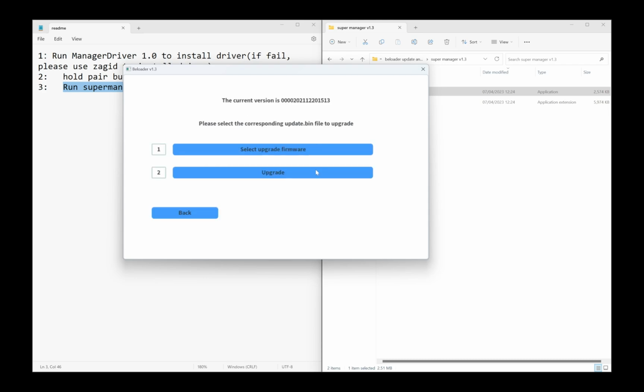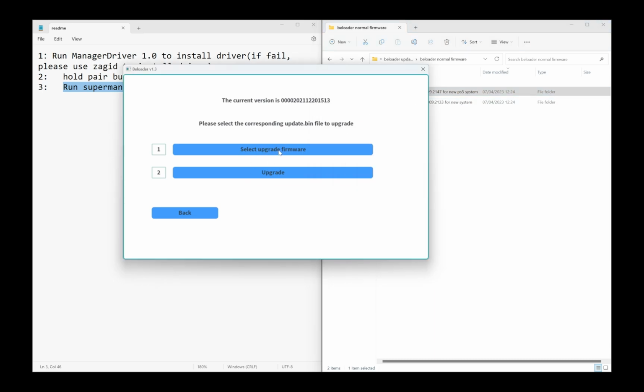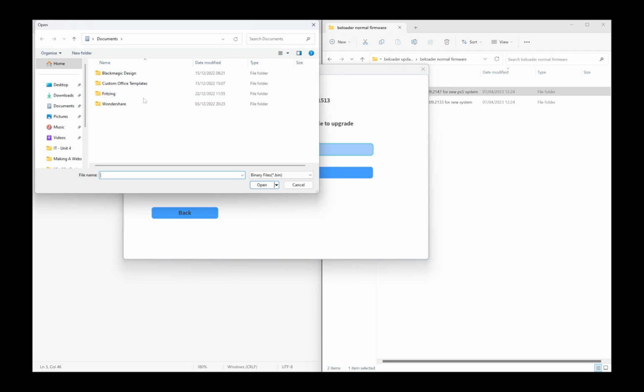So I'm going to go to upgrade first. Select upgrade firmware. So if I select that, actually, let me quickly look through the download I have. Let's see, BeLoader normal firmware. Let's see what's in here. Let's try that one there. Okay, so I'm going to go to select upgrade firmware. It's going to open a browse window. I'm going to go to downloads. I'm going to go to the folder I extracted before. So BeLoader update and config.